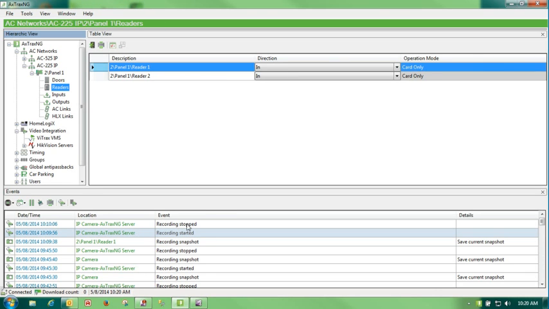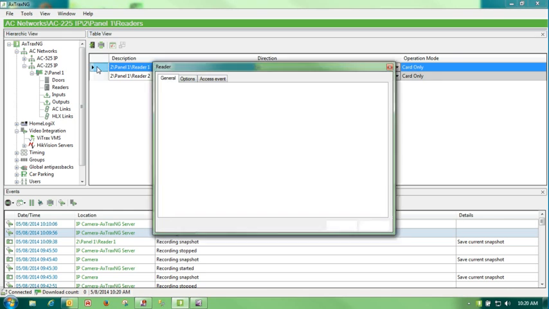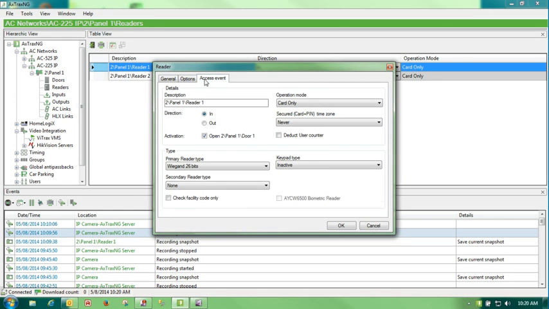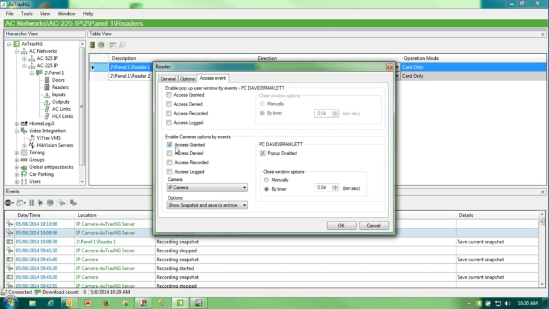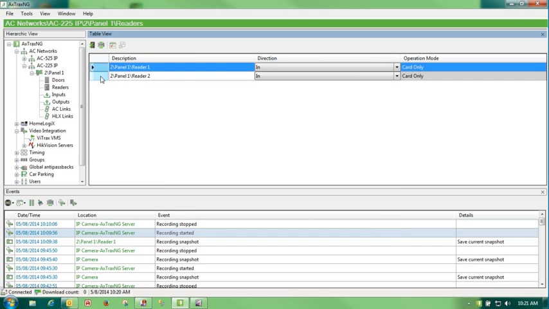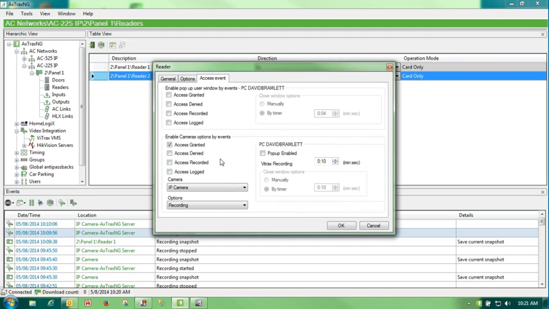Okay, so the next step we would want to do would be to set up our readers. We'll go to our reader 1, we'll go to access events, and we want to select access granted. In our case, we are going to use the IP camera that we are using. And for reader 1, I'm just going to show a snapshot and save it to archives. For demo purposes, I will do a pop-up and close it out by timer. On my reader 2, I am going to do a recording, and this recording is going to be 10 seconds. Going to tell it OK.